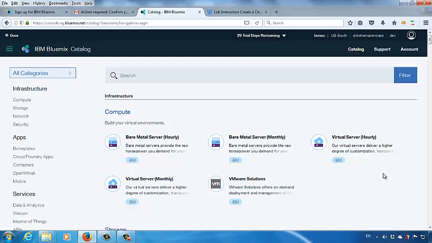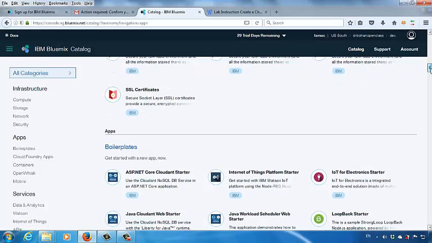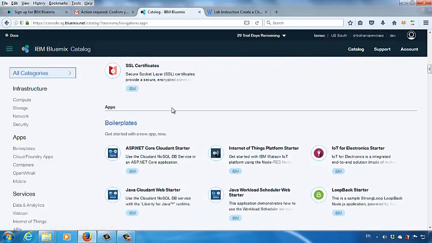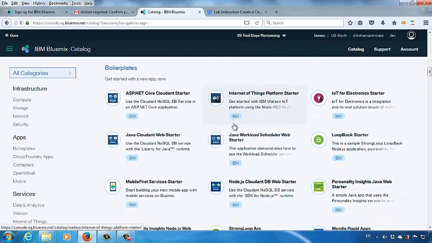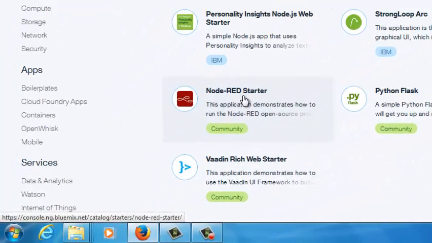For our chatting app example, we'll be using a function called Node-RED. You can scroll down the catalog category and then find Node-RED under apps, under this category. Scroll down a little bit and then you will find the Node-RED function. If you think it's difficult to find the Node-RED function, you can use the search function on the web page.